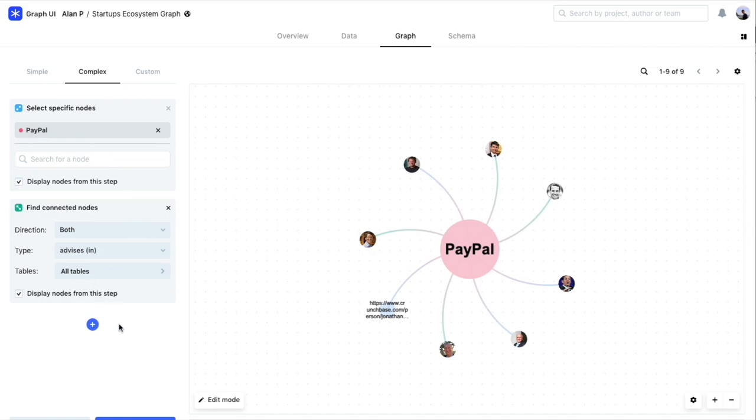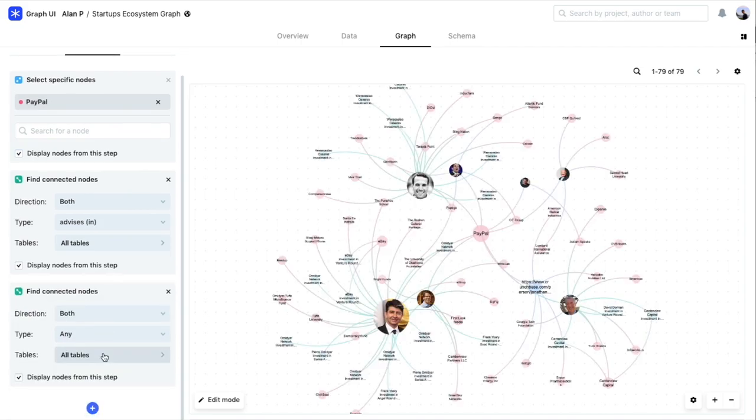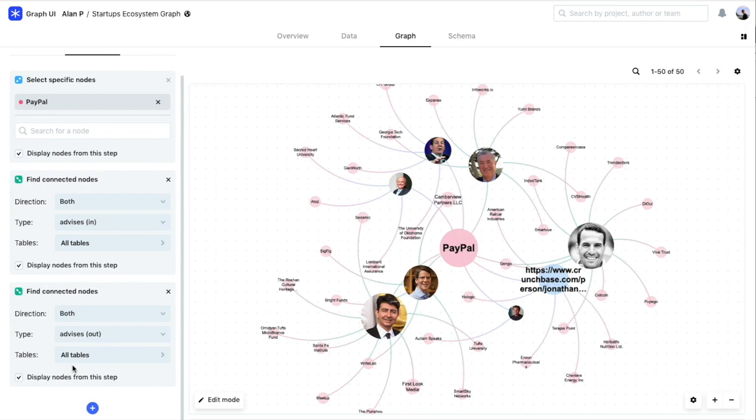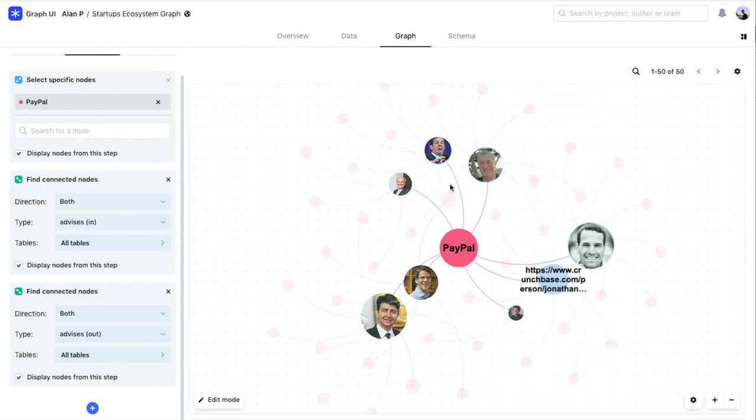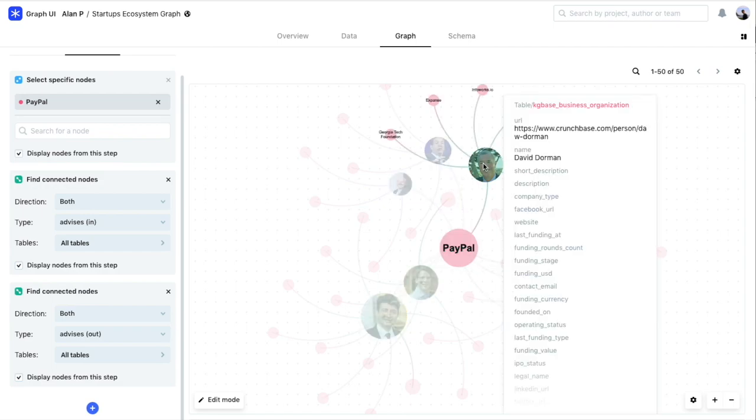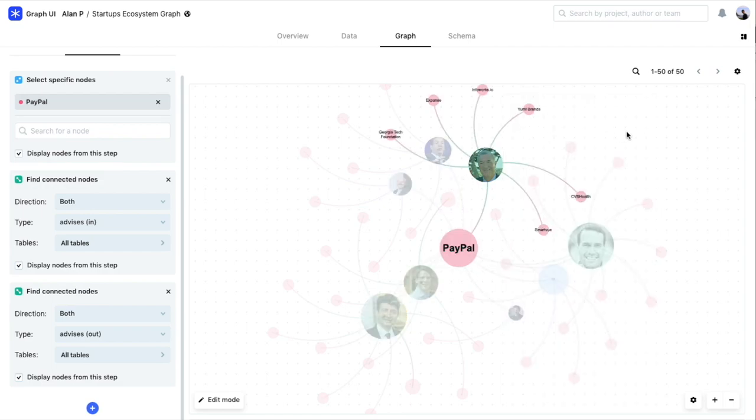So I could email all these people, ask for some help with my startup, or I could go one step further. I can look for companies that these advisors also advised. So I'm going to follow a relationship of advisors. And now I started at PayPal. I followed all of the advisors to it, and I followed all of the companies that advised it.